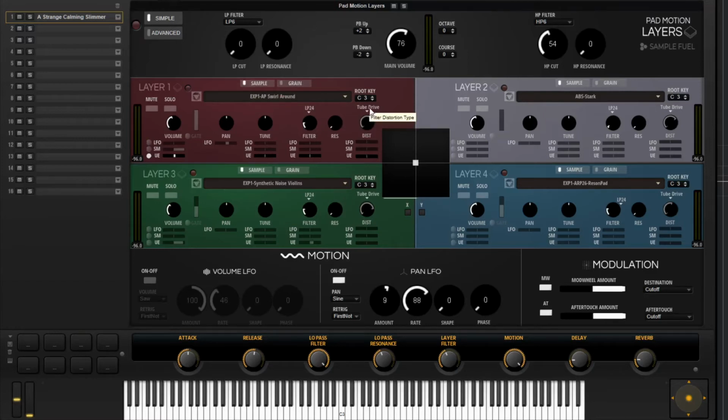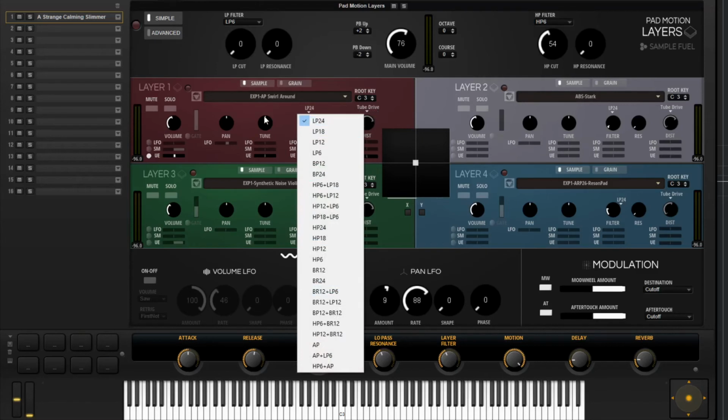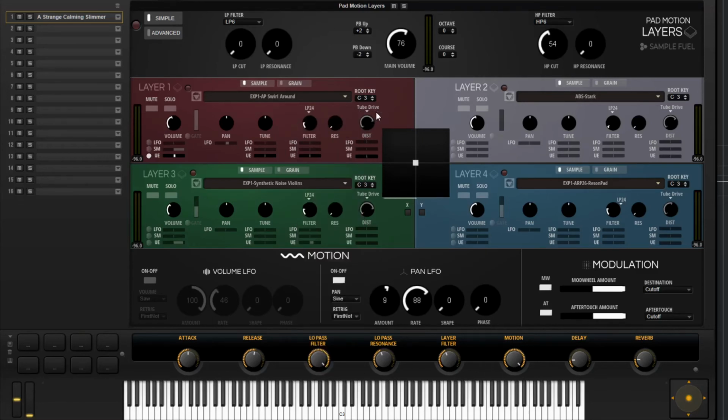Another comment I actually need to make on dragging in your own samples, you're going to want to tune them if they're not set at C3 or whatever. You can do that right here from the root key. Working our way down, we have volume, pan, tune, cutoff filter, the resonance, and the distortion. Each one of those are pretty self-explanatory. For the cutoff, you have plenty of different options there. And then for the distortion, you also have a few options here.